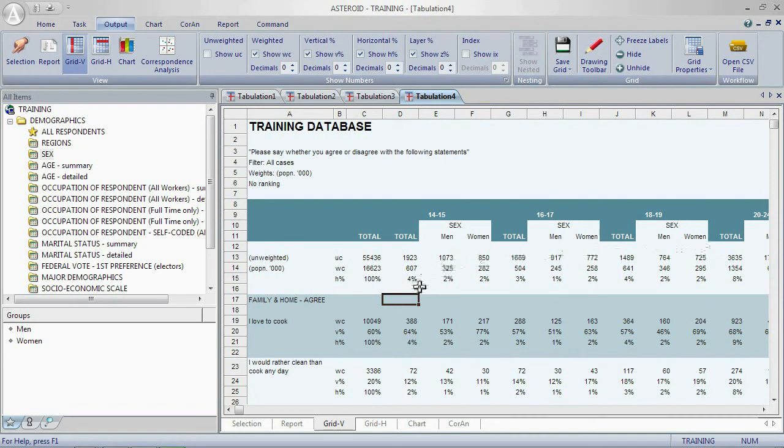So now we're looking at H% rather than V%. Here we can say that 4% of the population are 14 to 15-year-olds, 2% of the population are 14 to 15-year-old men, and 2% are 14 to 15-year-old women. We can also say that 4% of those who agree with the statement, I love to cook, are aged 14 to 15. 2% of those who agree with the statement I love to cook are 14 to 15-year-old men, and 2% of those who agree with the statement are 14 to 15-year-old women.